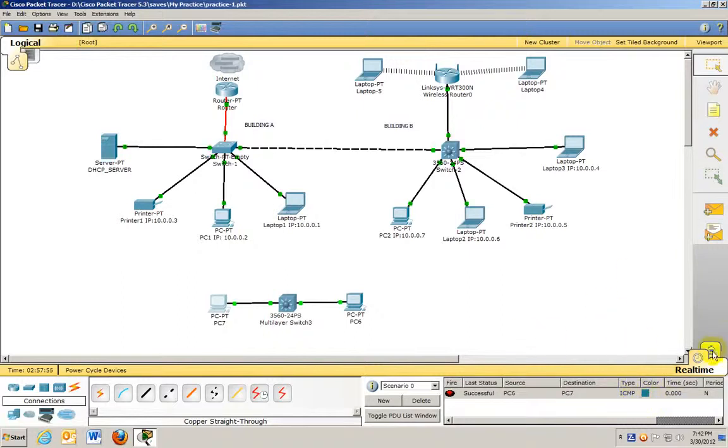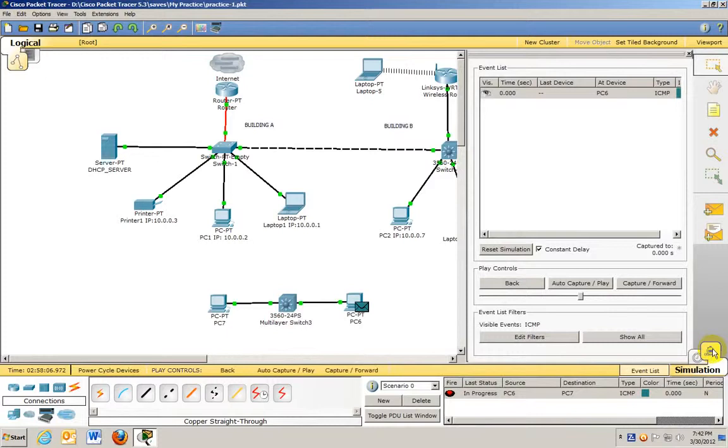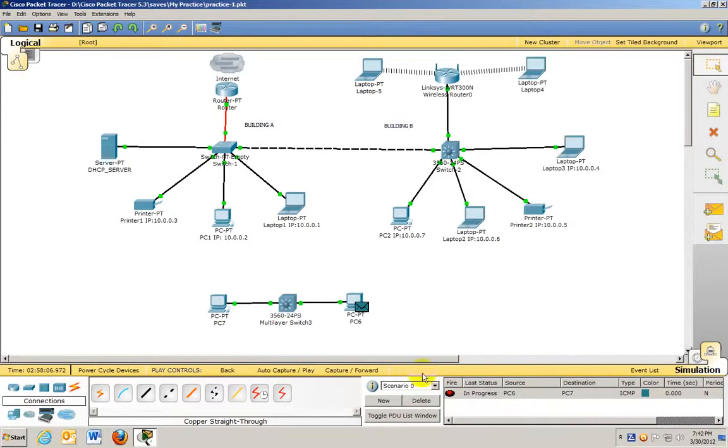Let me show you in the simulation way. Let me simulate the transmission. As you can see, PC6 is trying to send the message to PC7. You see how the packet traveled through the switch and went back to the computer. That's the way the packet travels from one computer to another computer through the switch. So the communication was successful, meaning this computer can see this computer in the network.